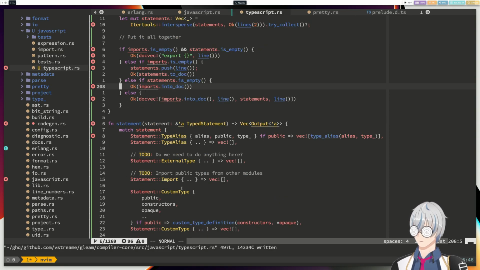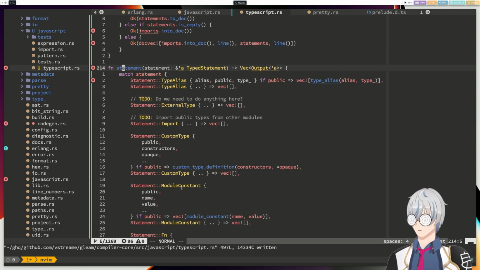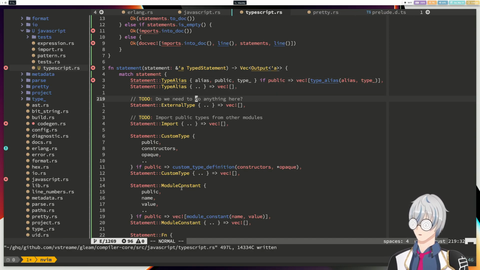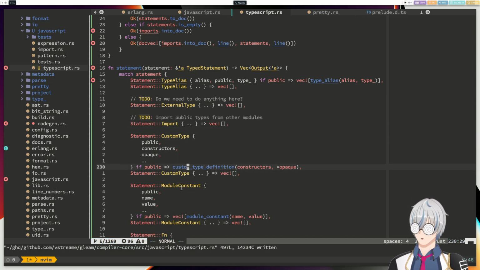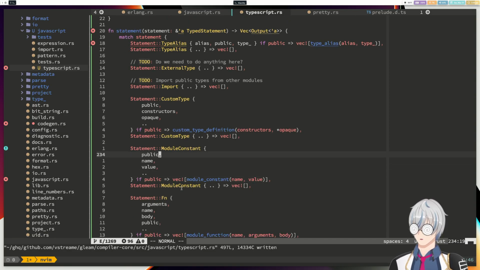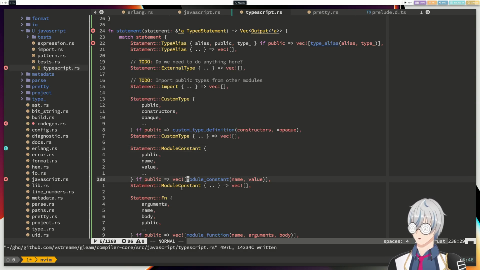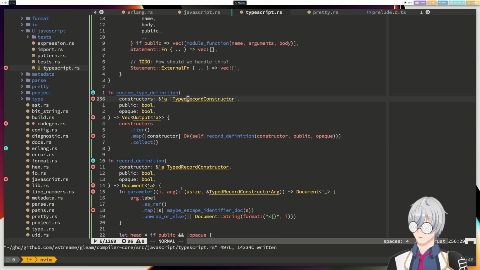Okie dokie. So this is looking pretty clean. So top to down, tops down here. When we get a type statement, if it's a public type alias, we'll call the type alias function. We don't yet know how to handle external types. We probably do know how to handle imports, but it sounds like it's going to be a lot of work, so let's skip that for now. If it's a custom type in public, we'll do that. If it's a module constant, so this is just like a constant defined at the top of the file, we know how to generate that pretty fast. And same thing for functions. All right, so custom type definition.